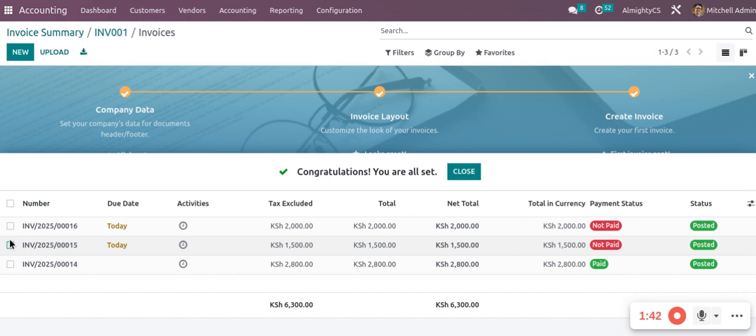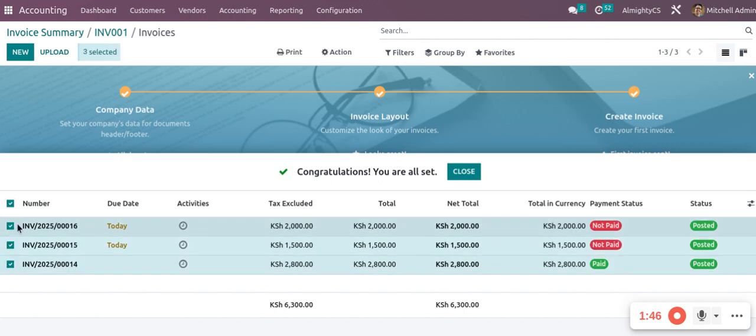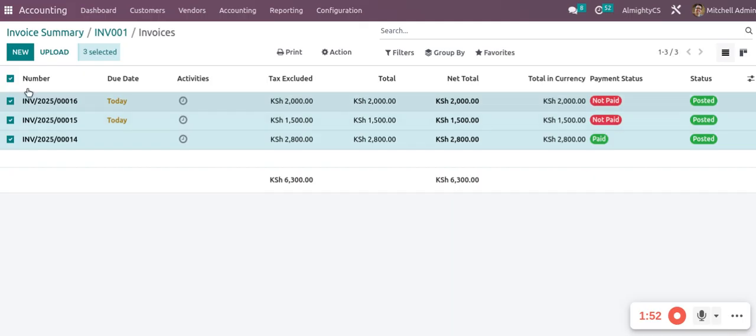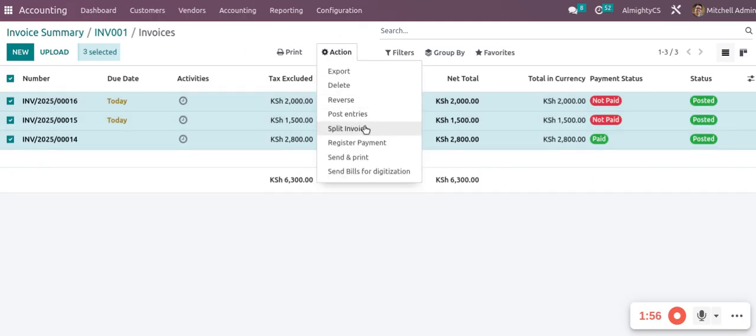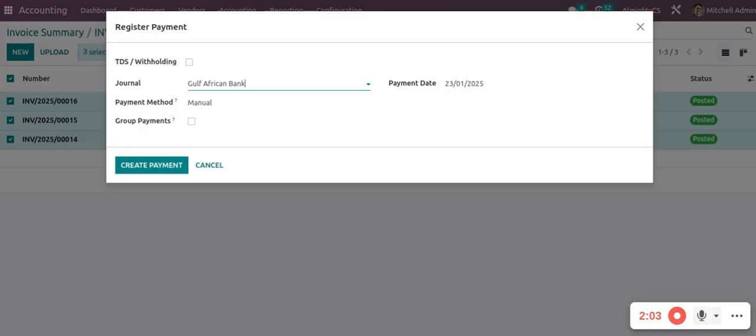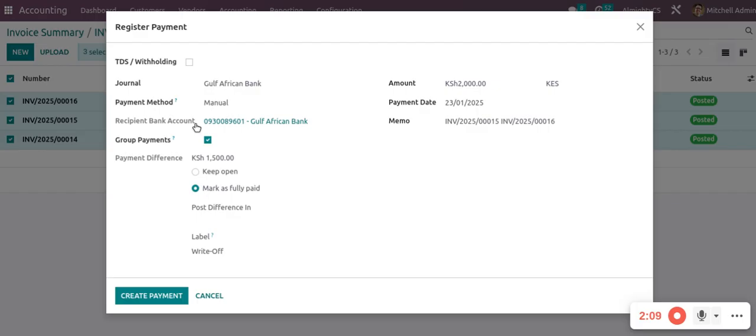For me to register payment, I will just click on this checkbox. It will select everything. Let me close that. Then I'll come to action and click on register payment, similar to the per invoice registration of payment. And here I will choose the payment method, and I advise you to click on group payment so that they are grouped together.